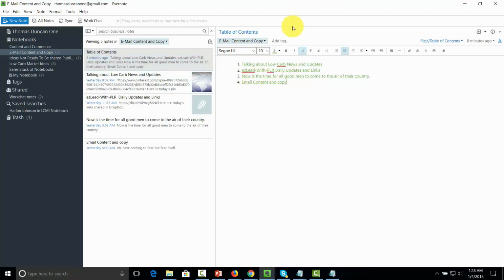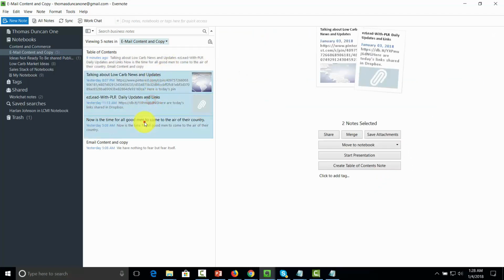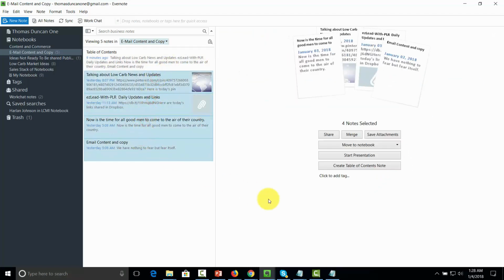Now what you'll want to use next is some kind of screen recording system so that you can take this next step and add it to this notebook, which will be your training center. And basically we're going to highlight those same 4 notes, and then click Start Presentation.